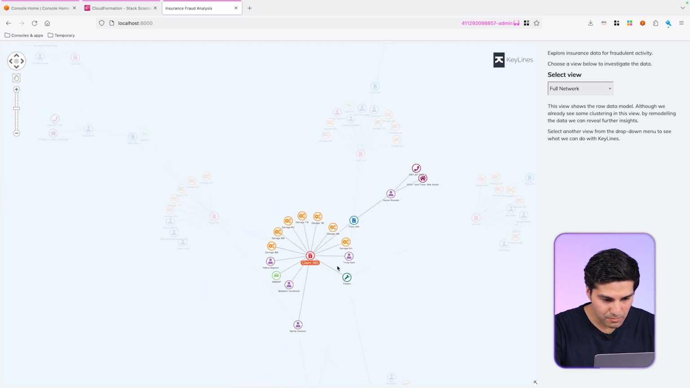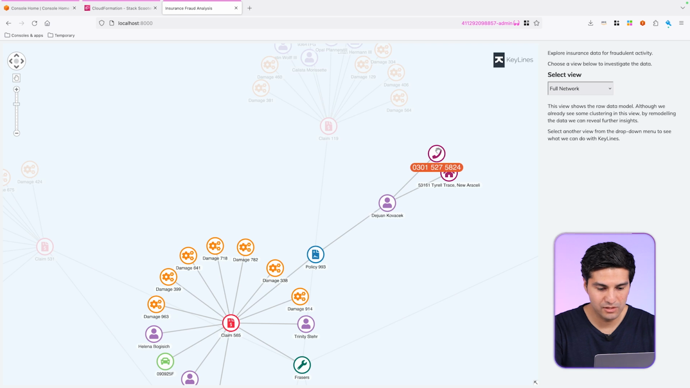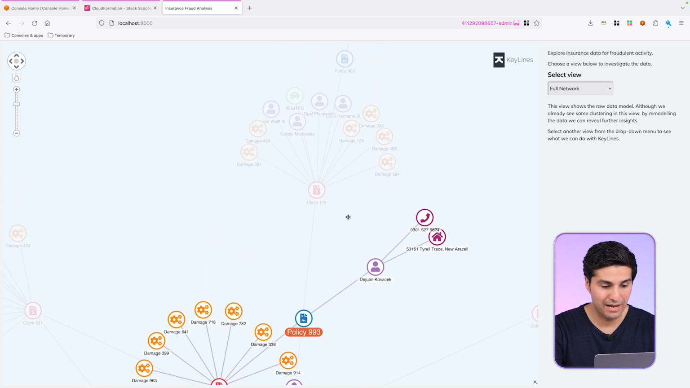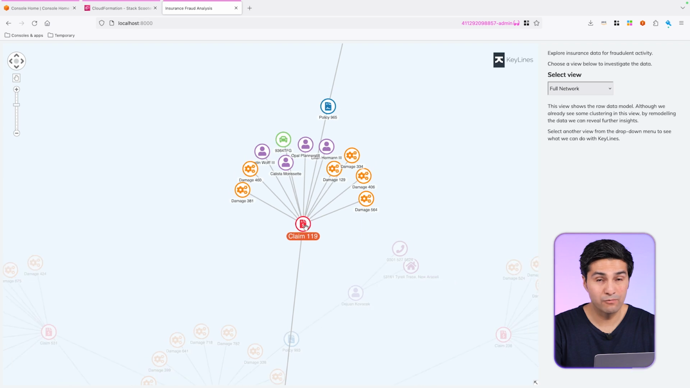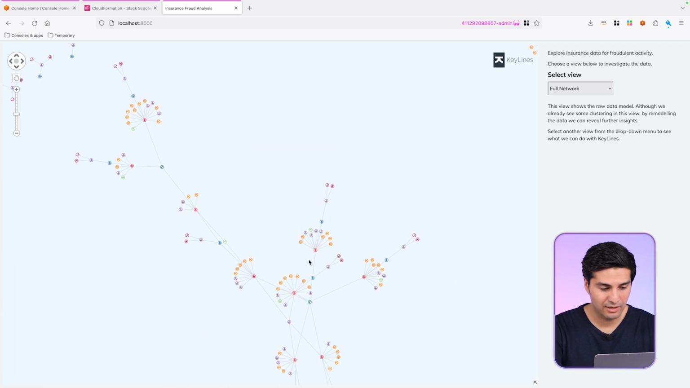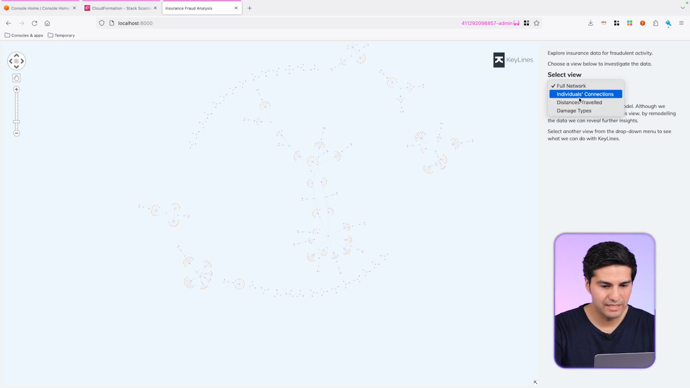So let me zoom out a little bit, some additional data from my users that I can see as well. So this specific customer, I can see their details or if the accident was covered by their insurance policy. The people here could also be staff repairing the damages related to that claim. Let me zoom out. Now I can visualize the individual's connection.